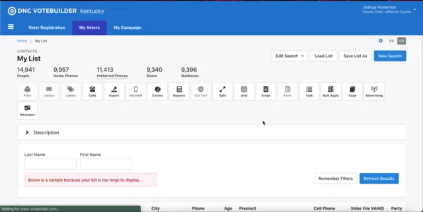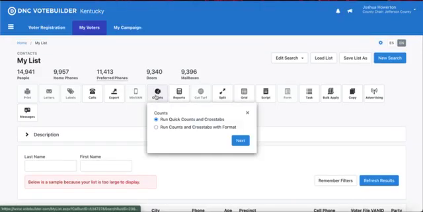So once you've done that, again, we've run the list. Let's go to counts and crosstabs. We're going to click Run Quick Counts and Crosstabs. You don't need to do it with a format. Quick Counts and Crosstabs will do it just as quick for you. So go Next.